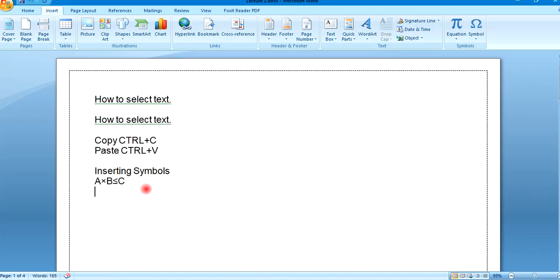If I want to write an equation, like the area of a circle, how do I write equations in MS Word? The question is how to write the equation of the area of a circle.